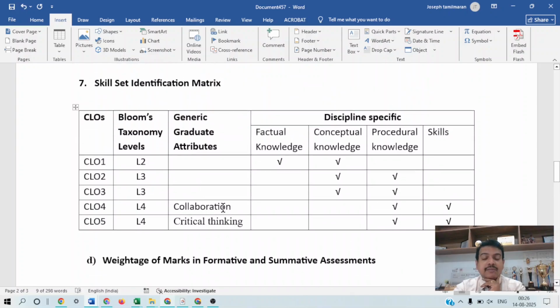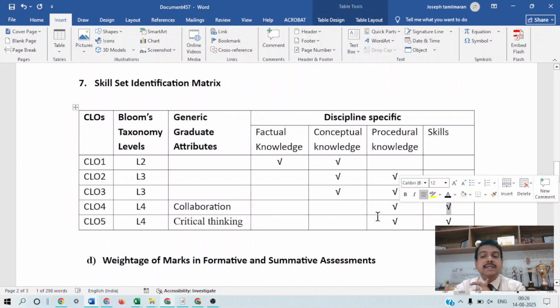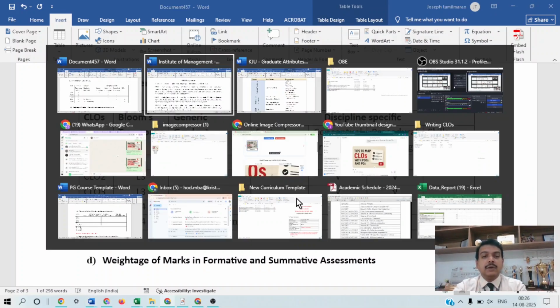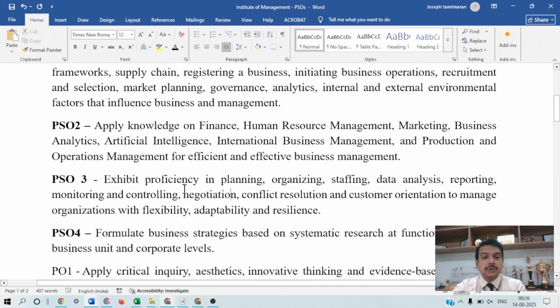When I look at CLO4, which is analyze the given case using the principles in business analytics, and when I look at the skill identification matrix, there's a generic skill which is involved, which is collaborative skill. There's procedural knowledge there. There's a discipline specific skill also there. When I look at PSO2, the procedural knowledge on, say for example, business analytics is there in PSO2.